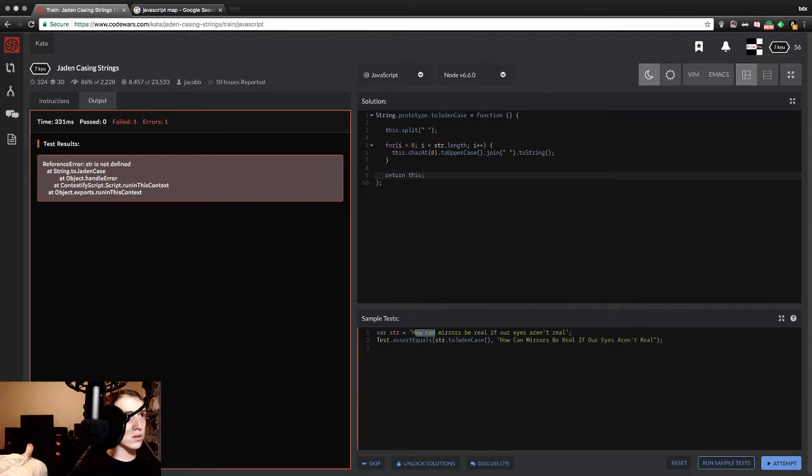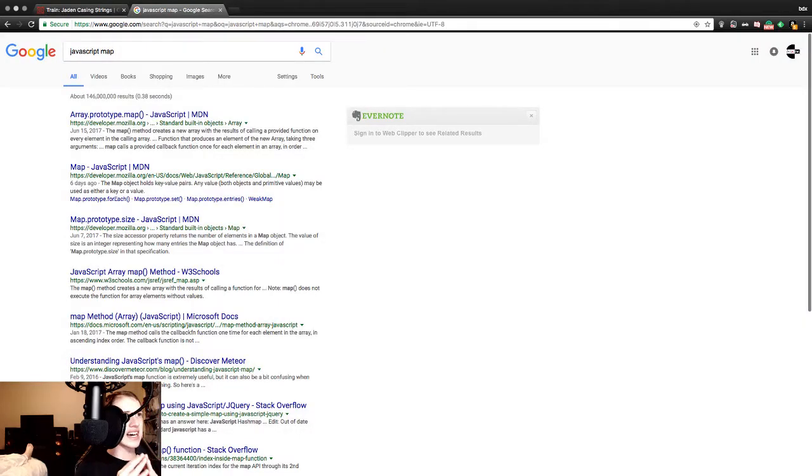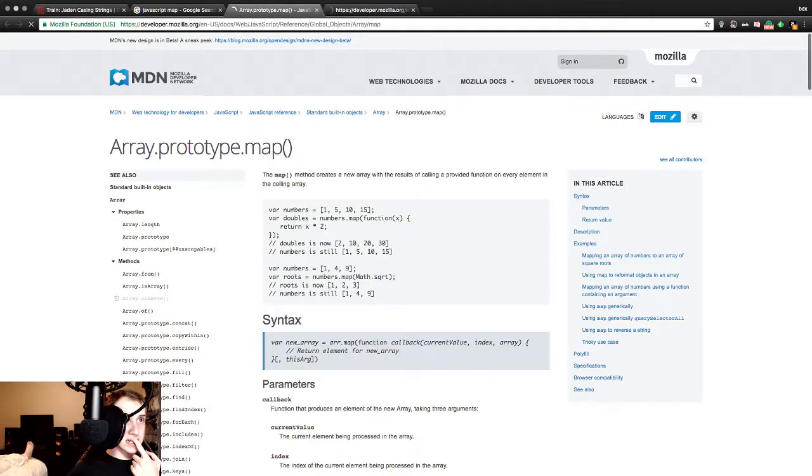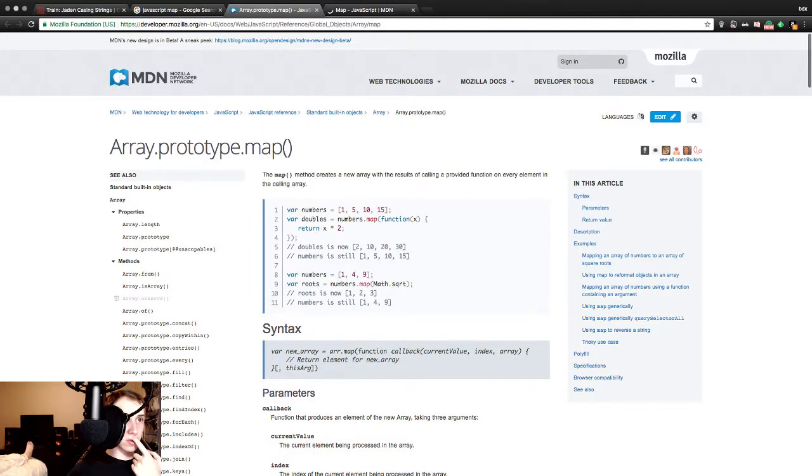Good, good time. So, mapping. Dot map. If I was a map in JavaScript, what would that mean to me? Alright, well, that's a small little example. We've got numbers 1, 5, 10, and 15, and double. Numbers.map function x, return x times 2. Double is now 2, 10, 20, and 30. That makes sense. But numbers is still 1, 5, 10, and 15.